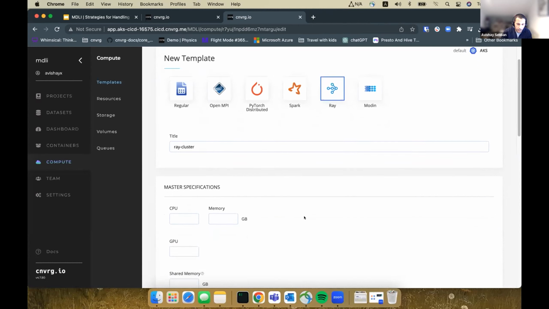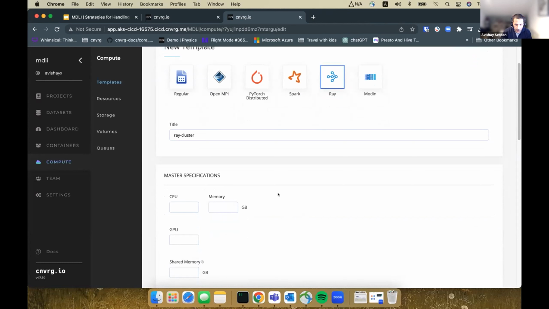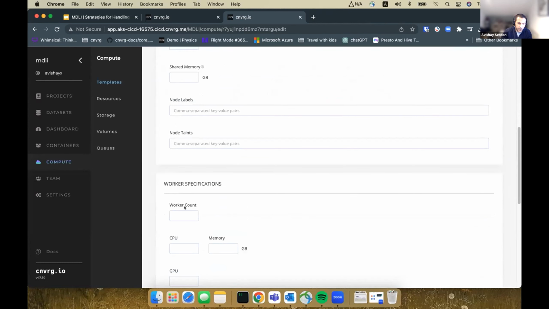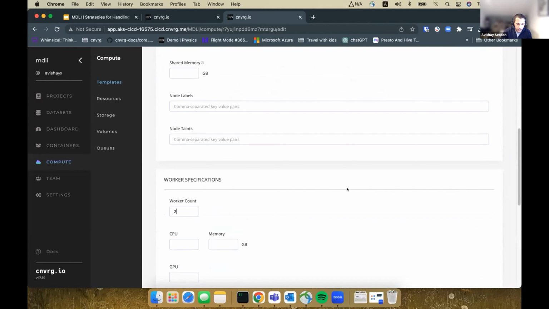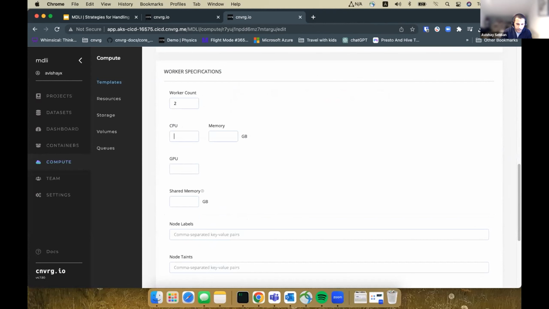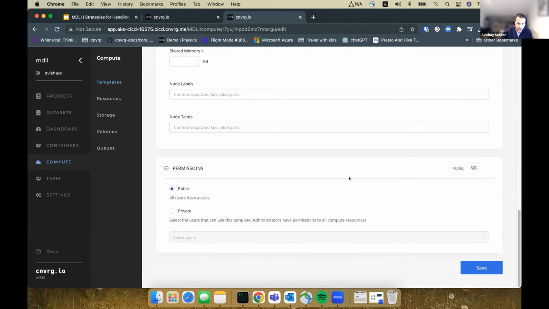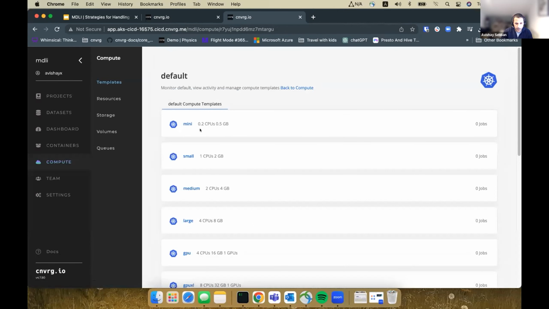And here I'm going to specify how many CPUs I want. So I'm going with 4 CPUs and 8 GB of RAM. And for the workers, I'm going to add 2, with 4 CPUs, 8 GB of memory, and 1 GPU. Once I save this, I have this template, and I'm going to allocate my job using this template.